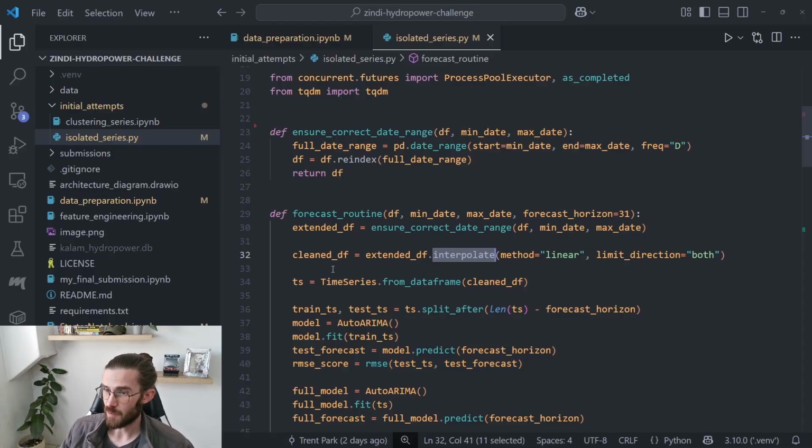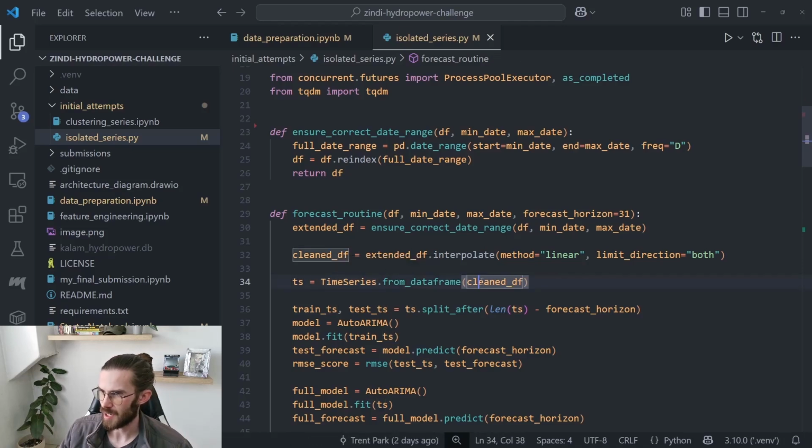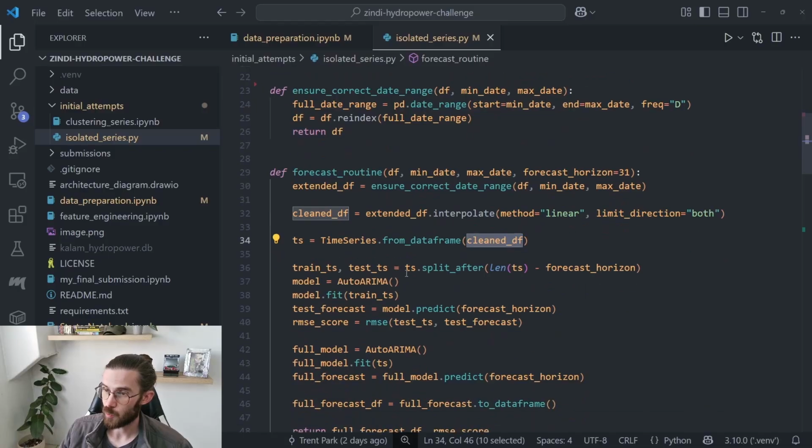Anyway. From there, I then create a time series object over here using Darts and simply use TimeSeries.from_dataframe and give it my cleaned data frame over here. And this works because I've set the index of my data frame to a date. So when you call this method over here and your index is a date, it will assume that that is the time component of your data frame and turn it into a time series that way.